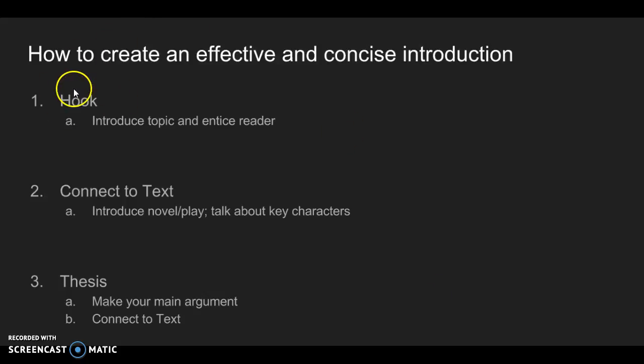Okay, so now we've got our hook. We've connected to the text. We've introduced the novel, the play, and some characters. And now we're ready to give our thesis. In your thesis, make sure you've got an argument. Right? What are you telling us? What are you going to argue in this essay? And then make sure it's connected to the text that you're talking about.